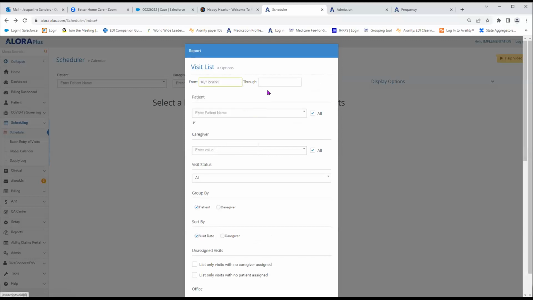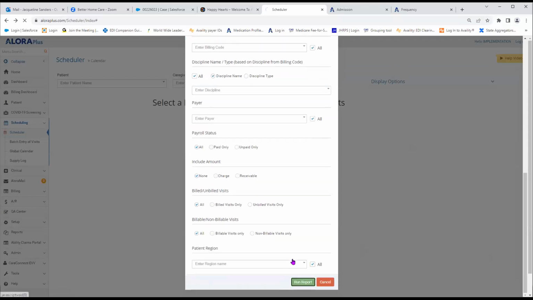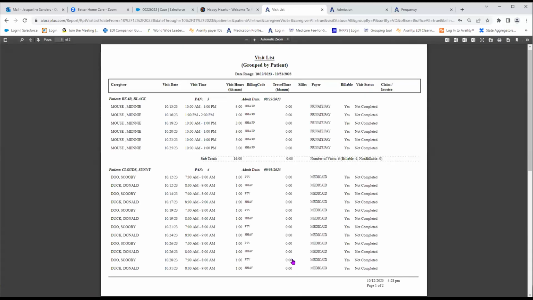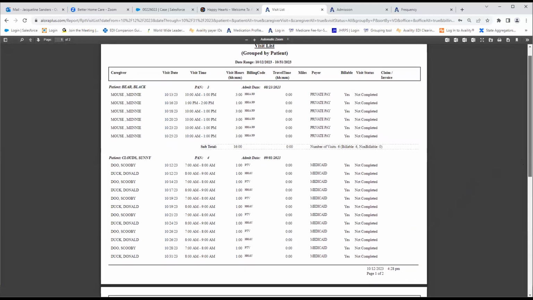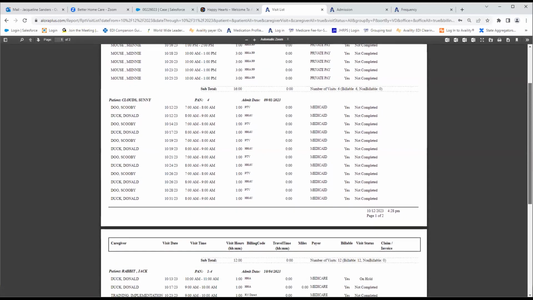Let me see first. I'll leave it on all. There are so many ways that you can customize. This kind of customizes it to the patient, so it summarizes it by patient. Maybe there's also some standard report out there that might be available too.